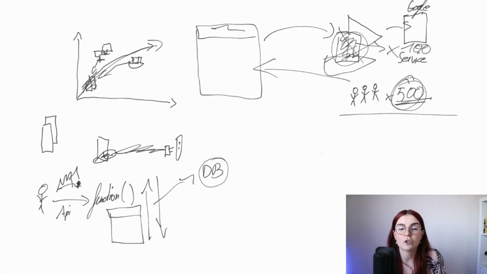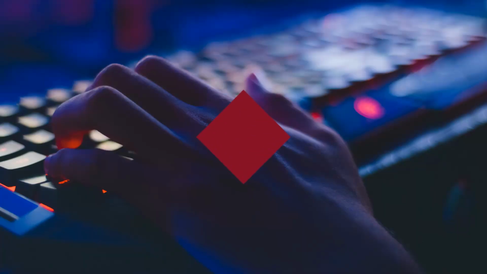We always have the infrastructure in place to respond to those 500 people. That doesn't make much sense, right?